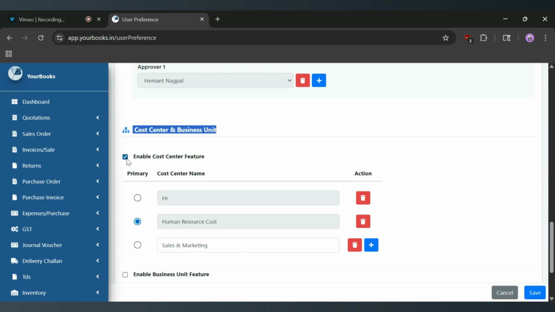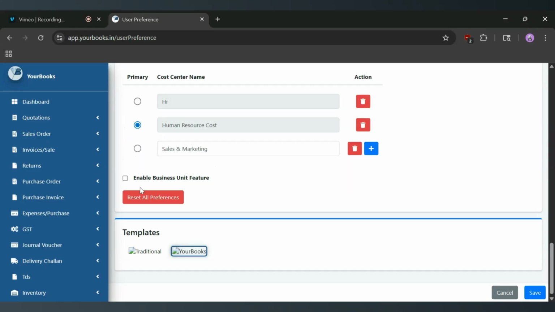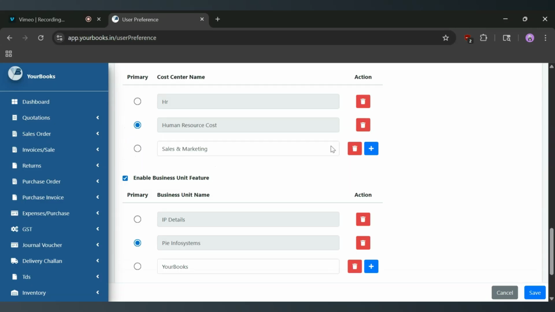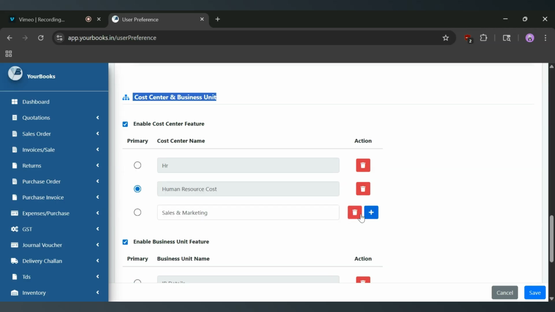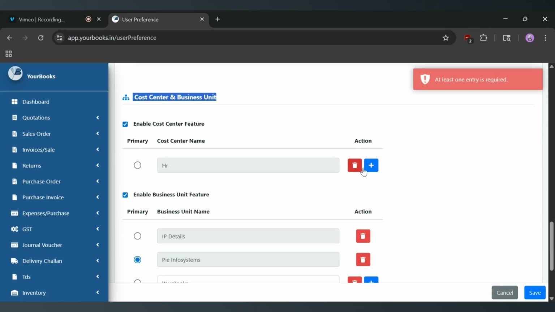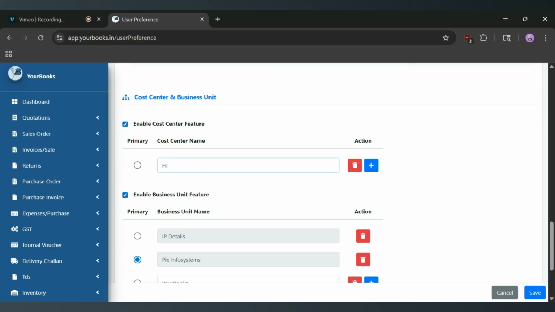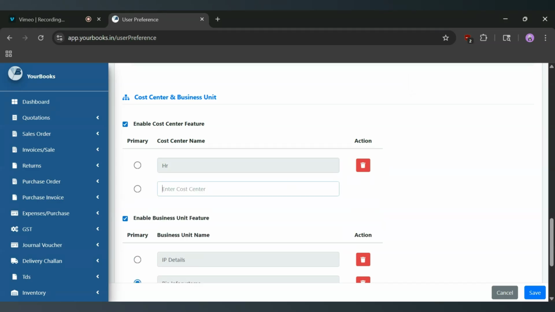So when you enable a cost center feature or a business unit feature, you will see a similar table show up. Now for a first timer, you will see something like this, an empty table, where you can add as many cost centers as you want, right? You have to make sure they're not duplicates, but you can add as many cost centers as you want.